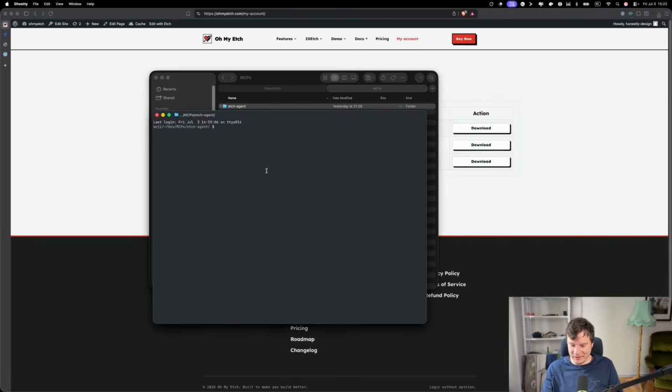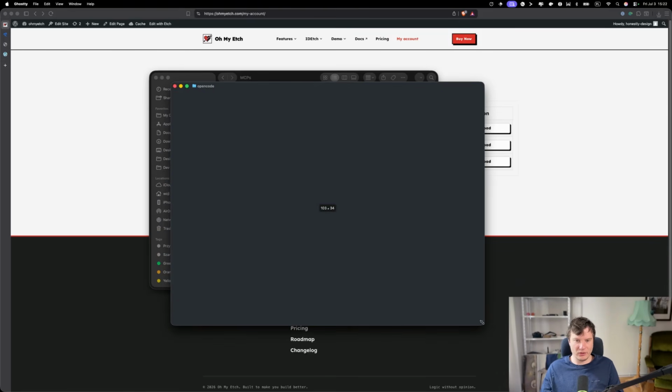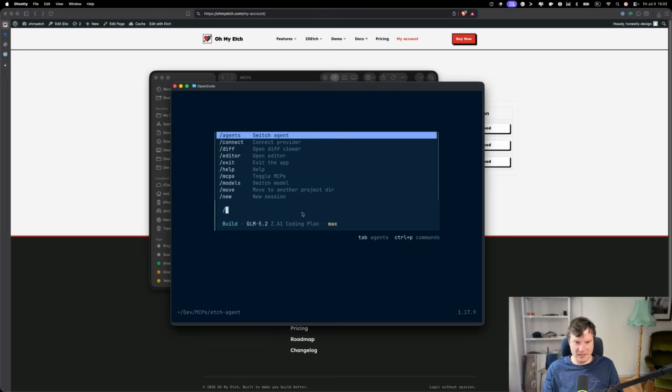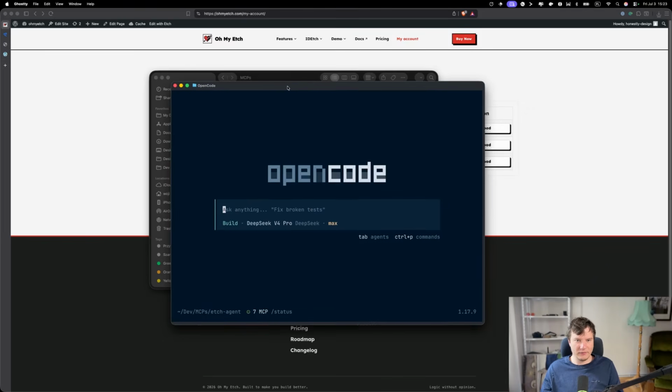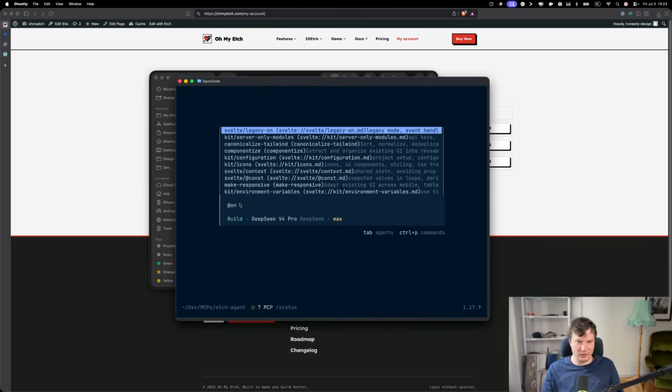Let's try yet another harness this time. Let's try the OpenCode harness, because I want to showcase all of the harnesses, all of the flows, because all of you can have different flows with everything. So let's change the model to something fast. Let's go with DeepSeek Pro, and here's the onboarding.